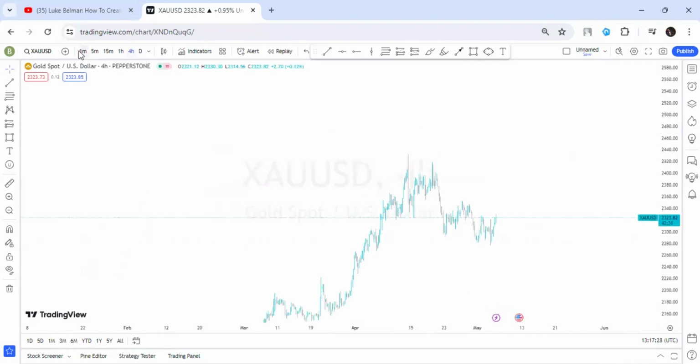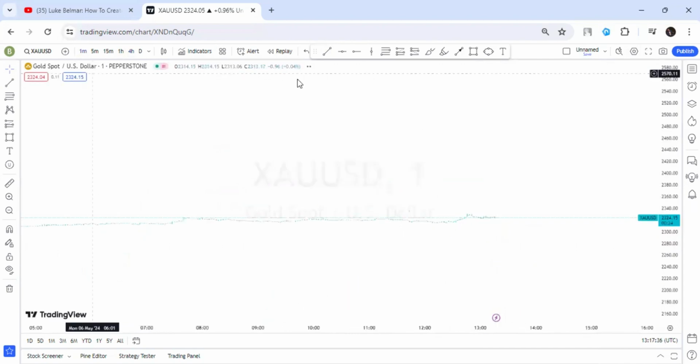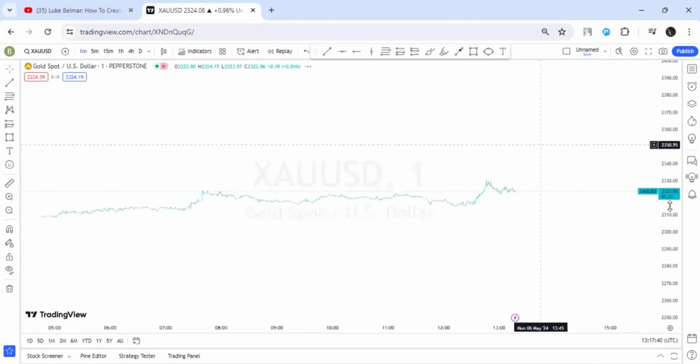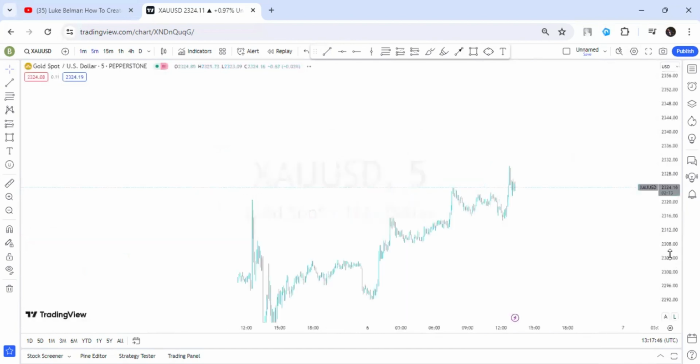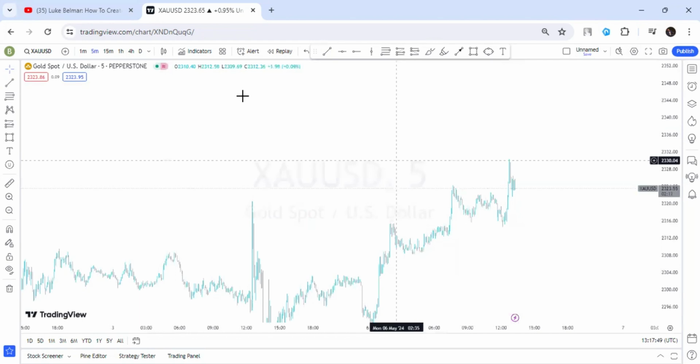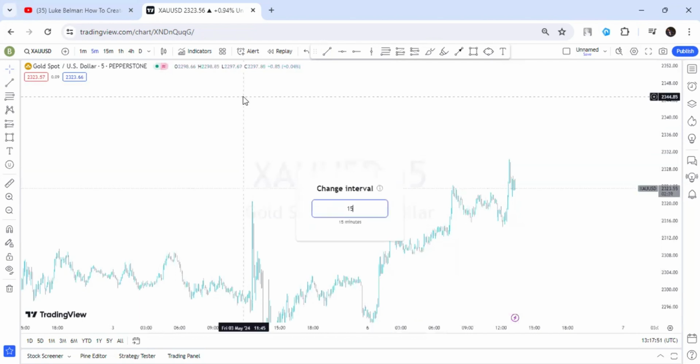Another way of changing time frames, maybe you want to switch from one frame to another. If you want to go to 1 minute time frame, just hit one on your keyboard, like that, and enter. You're going to go on a 1 minute time frame. If you want to move from a 1 minute time frame to another, let's say 5 minutes, just type 5, enter. You're on a 5 minute time frame. You want to go on another one, just type 15, just like that.